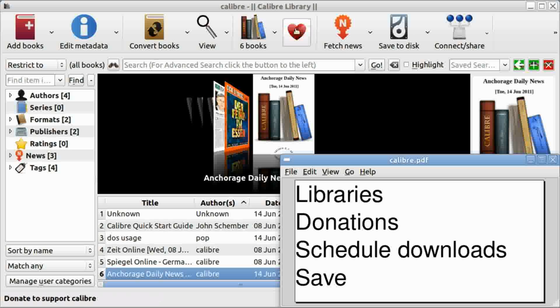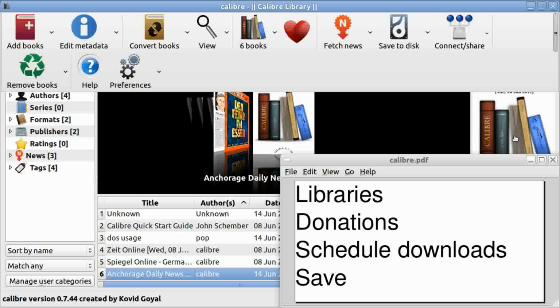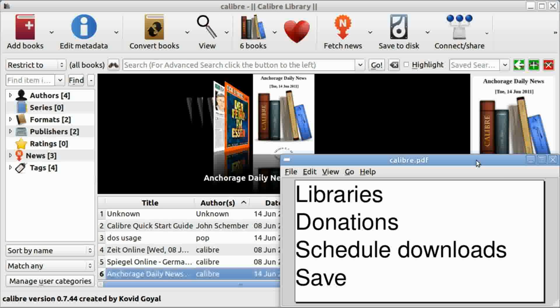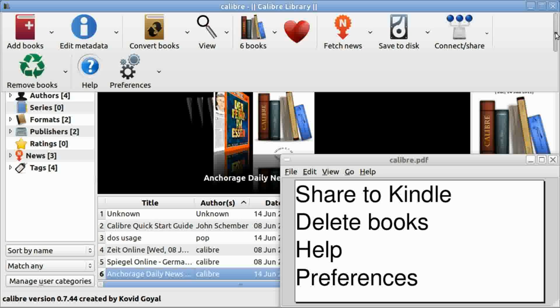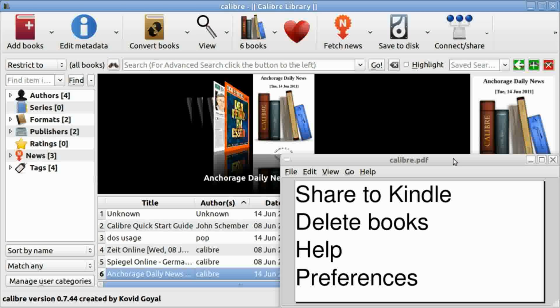Next, you've got donations to the man who wrote Calibre. You can schedule downloads daily, weekly, or just download one time, perhaps a newspaper in a foreign country or another city, and then save. The rest of the icons are Share to the Kindle, Delete any books, Help, and Preferences.